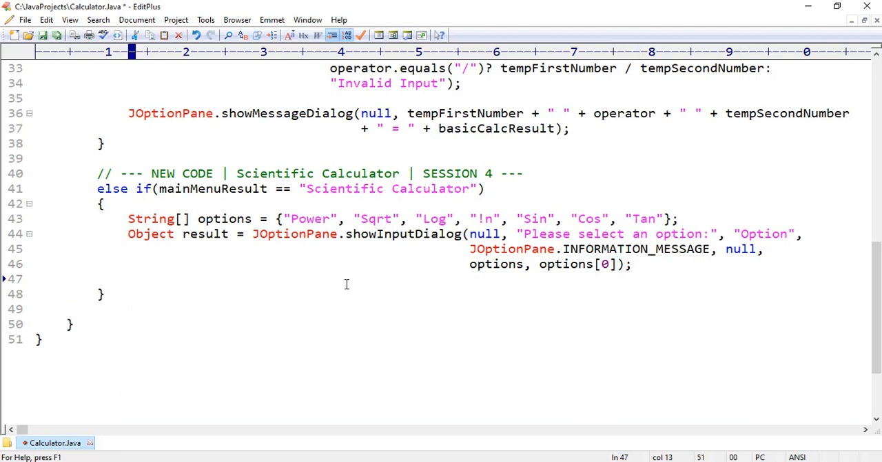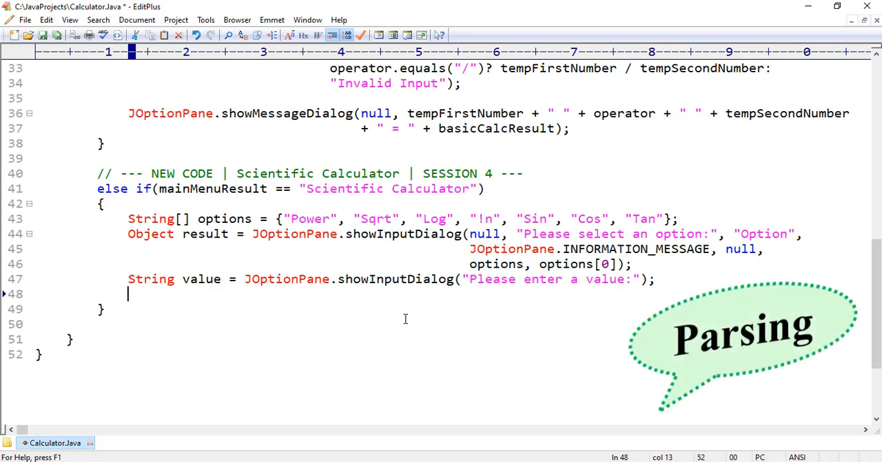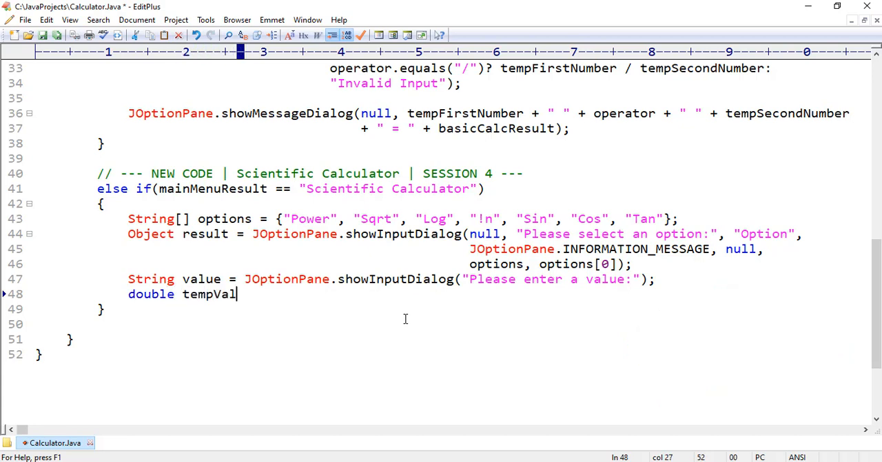After that we want to display a simple prompt. Here we want to take a simple variable, for example String value equals JOptionPane dot showInputDialog, and here you are going to write a simple message, for example, please enter value. Well, after that we want to change this value into double format. For this aim we want to use parsing in Java, for example double tempValue equals Double dot parseDouble of value. Well, our basic steps of the scientific module are finished.